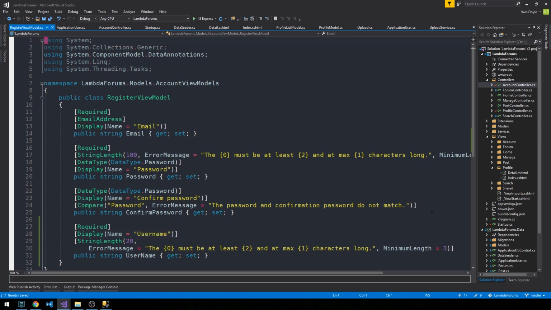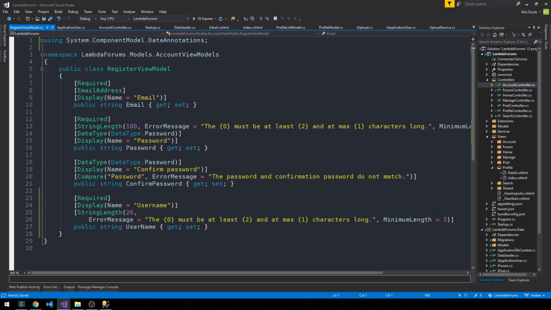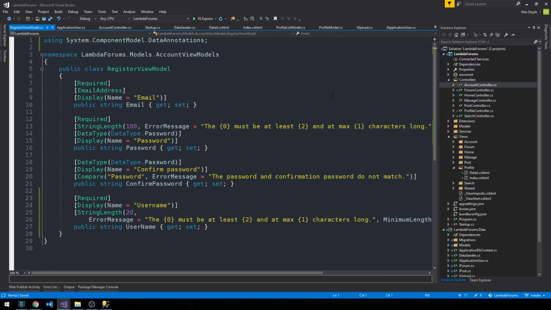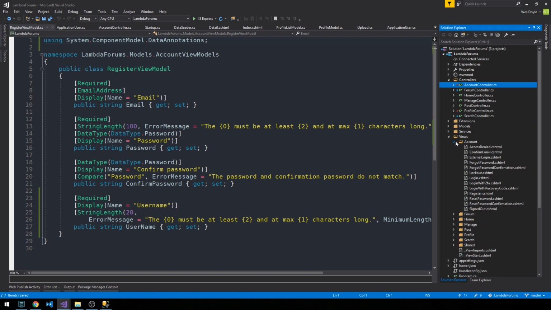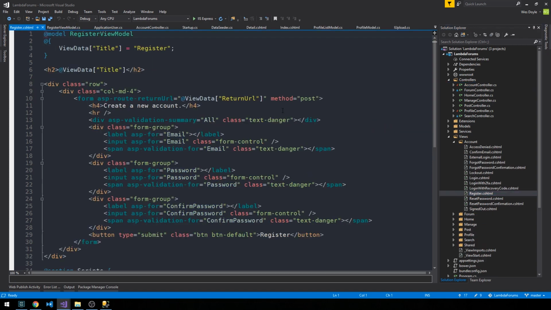All right, cool. So I'm gonna go ahead and clean up this model a little bit. And yeah, so this is our register view model. This is actually what's getting put out on our register view. So now if we visit our register view, which will be under views, account, and register, what I'm gonna go ahead and do here is add directly under email.